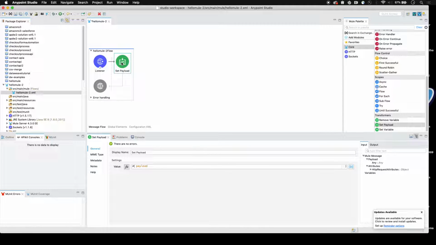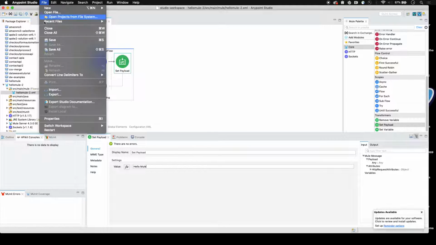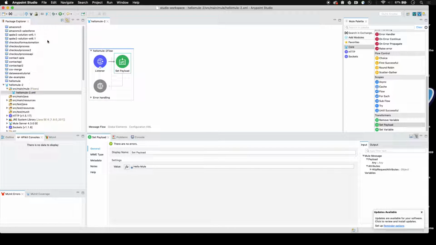This is going to create the flow so that when the HTTP listener is hit with a post request, the set payload component will execute. So we're going to go down and uncheck the FX button. We're going to add the string Hello Mule. Then we're going to go up to File and save the project.